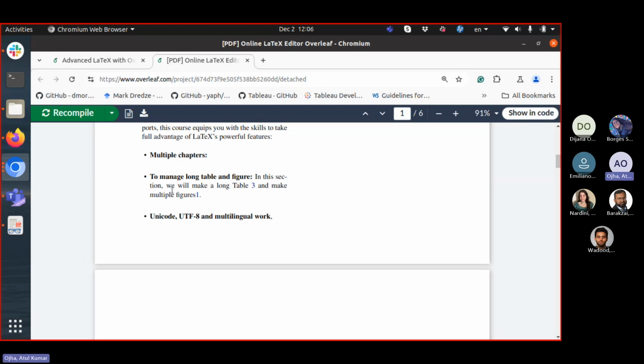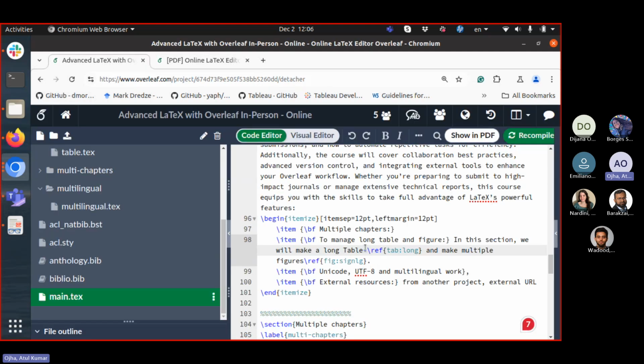Now, have you noticed one thing? It's a very small thing, but here I have used this tilde symbol, right? What is the role of this symbol?